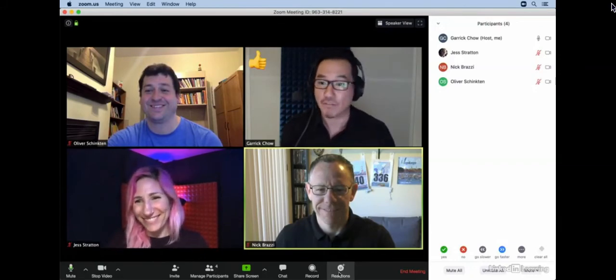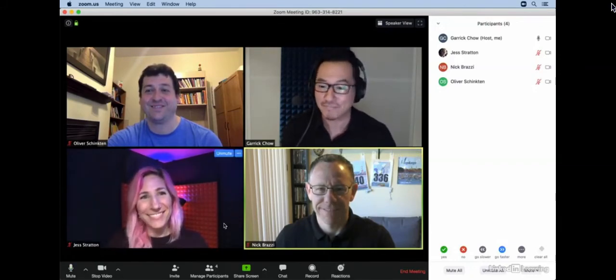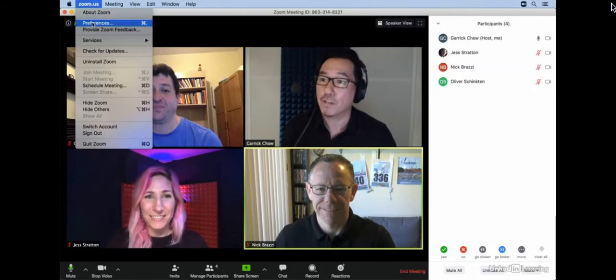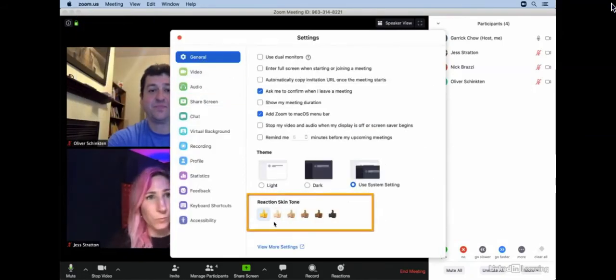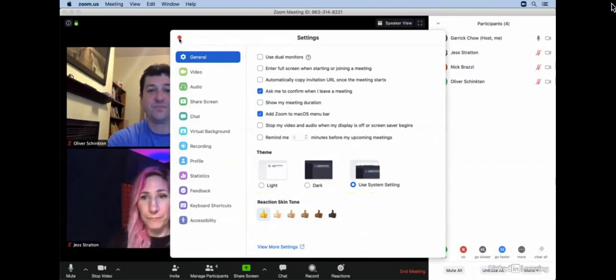And those will just appear on the screen for about 5 seconds or so, and then they'll disappear. By the way, if you go to your preferences under the general settings, you can change the reaction skin tone in this location.